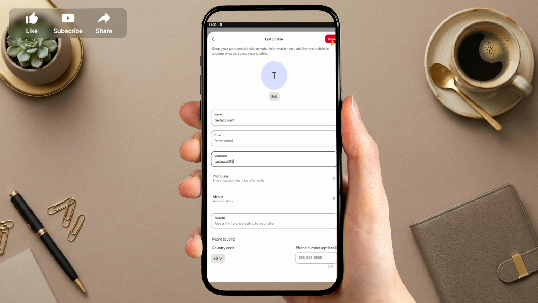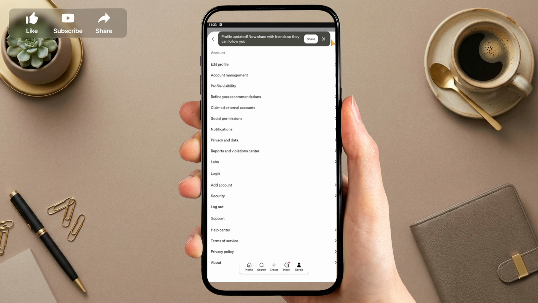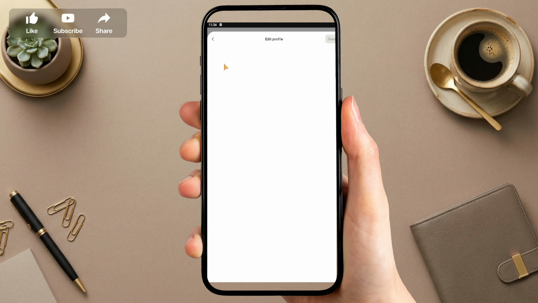Your profile URL updates to include your new username, so if you share your profile link anywhere, like in a bio or on a website, be sure to update it so people don't hit a dead end. A couple of quick tips before we wrap up: keep your username short and clear, and if you manage multiple platforms, try to align this handle with the others for brand consistency.